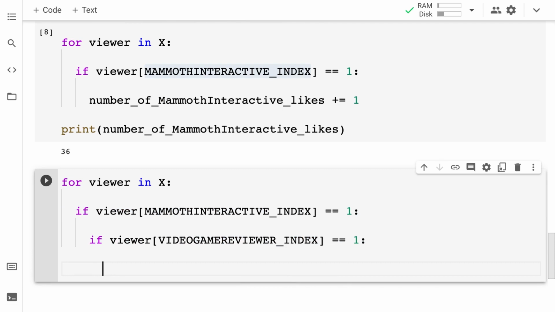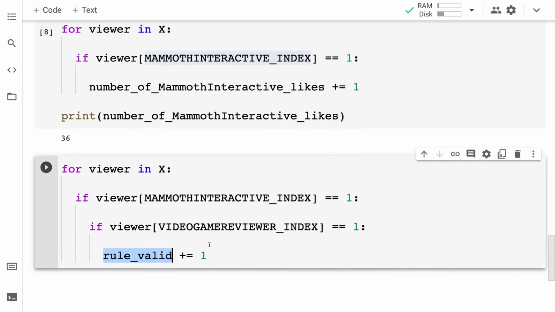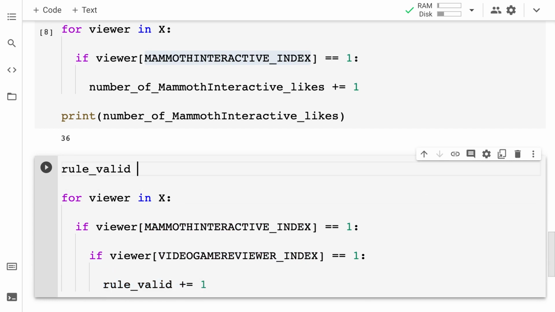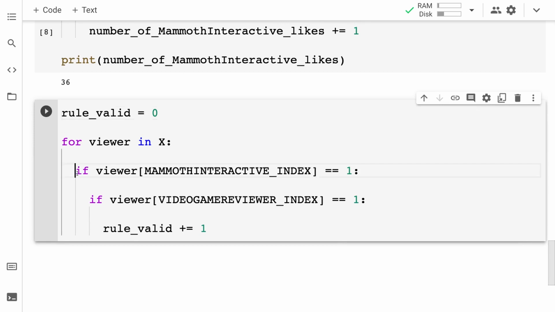So we are going to make a variable called rule valid, and we'll increase it by 1. So this means that the rule was true. Our rule is if a person likes the Mammoth Interactive channel, they'll also like the Video Game Reviewer channel. That's the rule, and we're just checking if the rule is valid or not. So let's make a variable rule valid. Initially it's 0, but if the rule passes as true, then we'll increase the rule valid count.